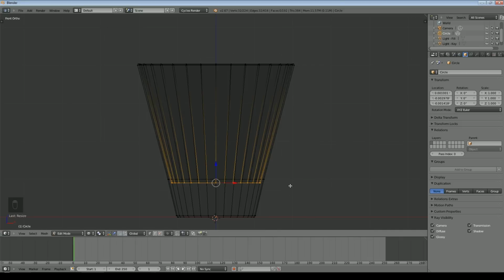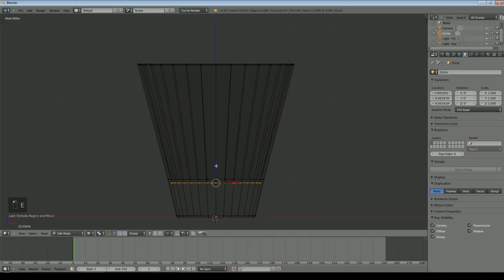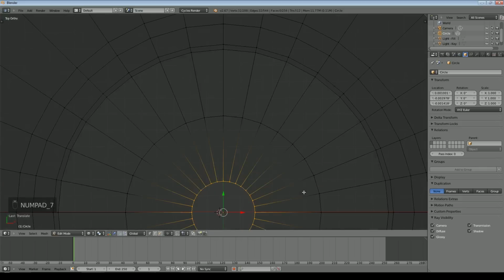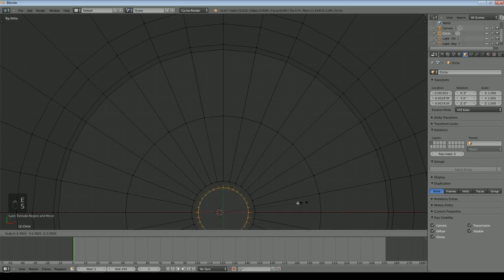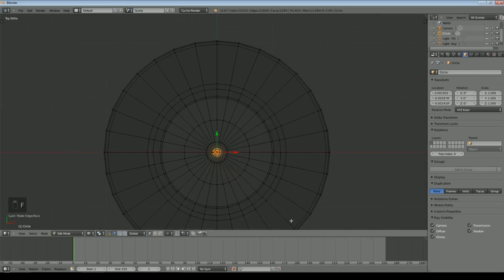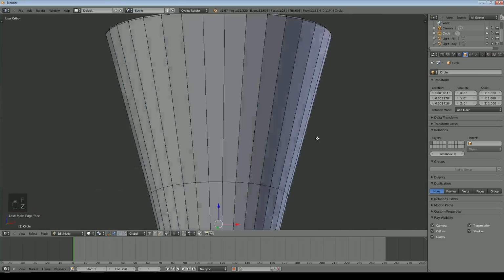Then E again, take it down a bit more, scale it in. This is going to get a subsurf applied to it, so that's obviously going to round everything off, but you just get a rough approximation of it. Look from the top, and then what I'll do is E, scale into about there, and then we'll just press F to close that face, and we now need to close the bottom.